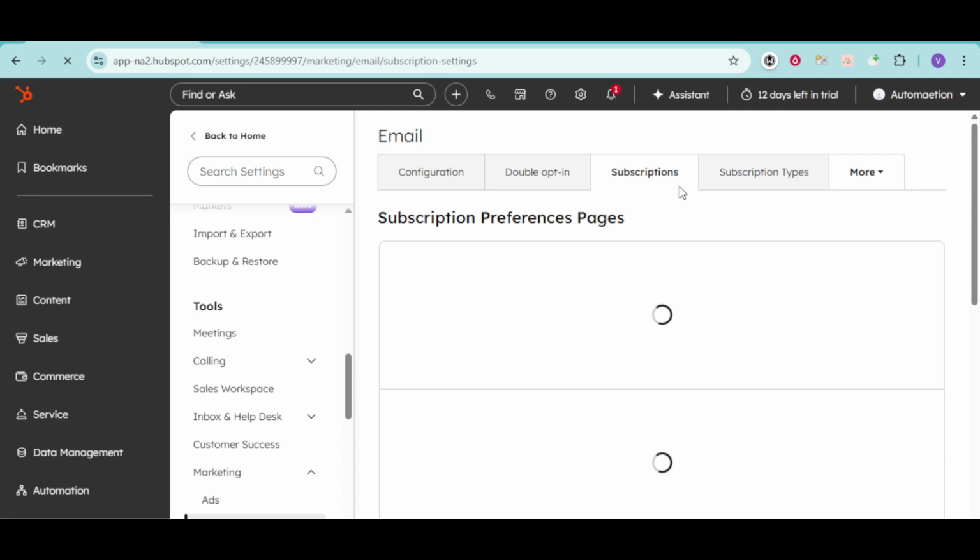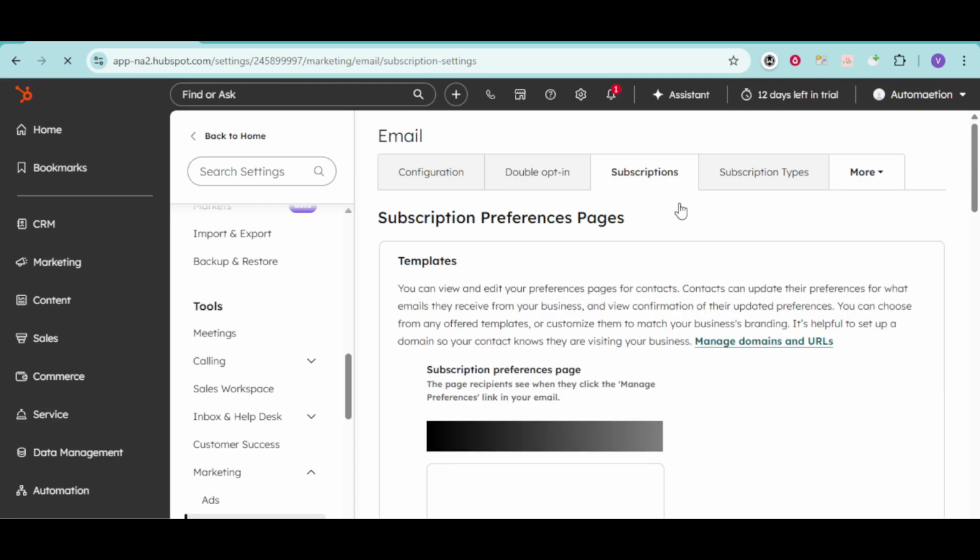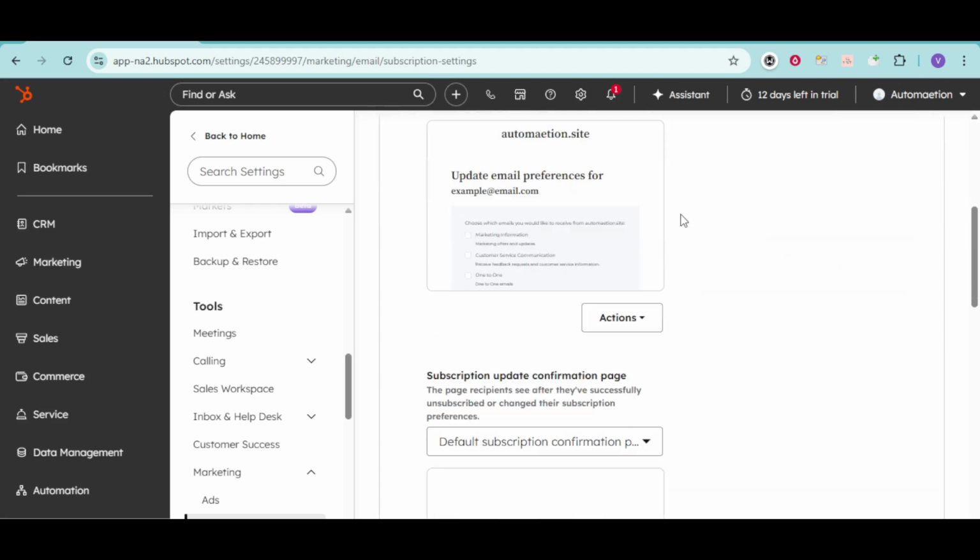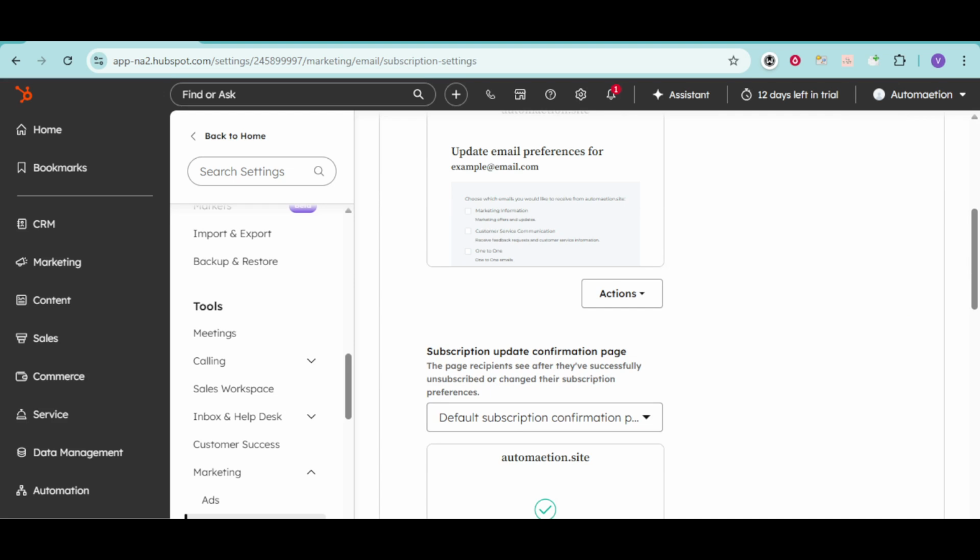Now, to create a new subscription type, head to the top right corner of your screen. You'll see a button labeled Create Subscription Type. Click on this button to open a new panel on the right-hand side of your screen.